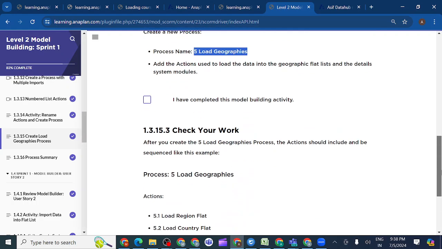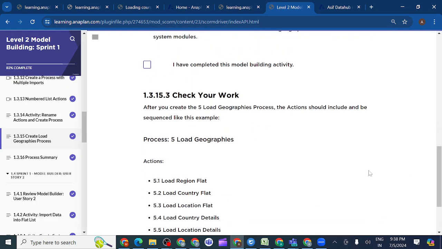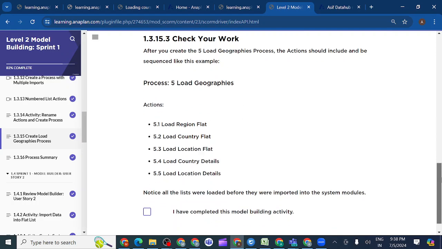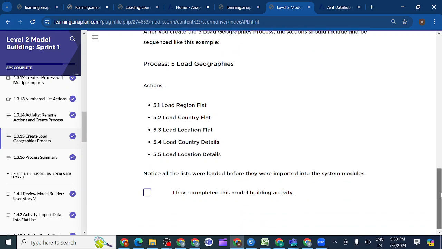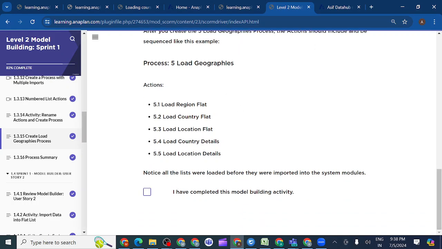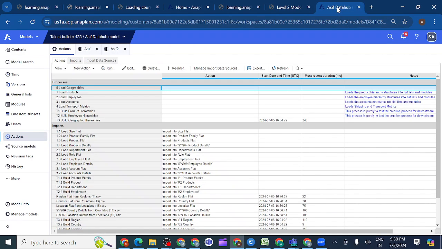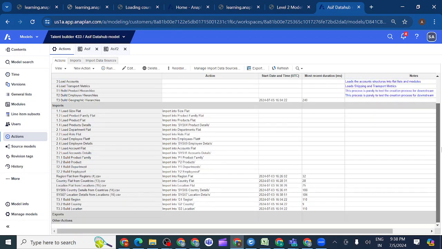So what should we do? Whatever actions you have, after you create the file load geographic process, the actions should be included and sequenced like this example. We should keep region plot, country plot, location plot, load country details, load location details. We need to include these under the file load geographies. So we need to check first of all where we have region plot, country plot, where do we have them?